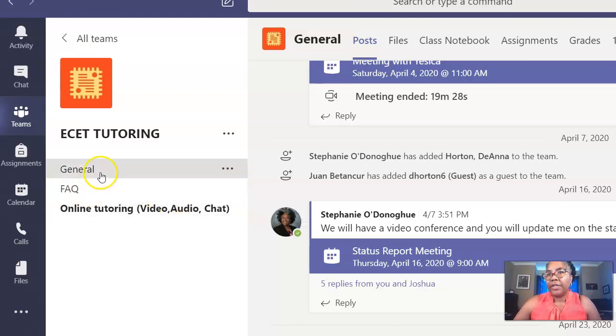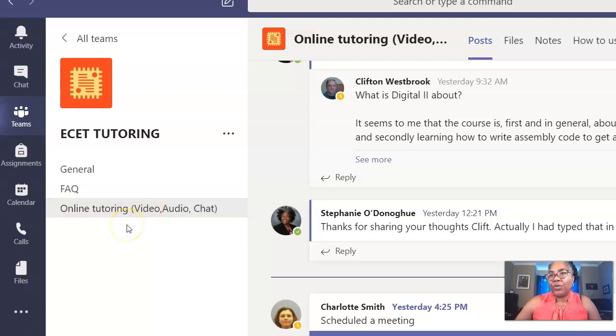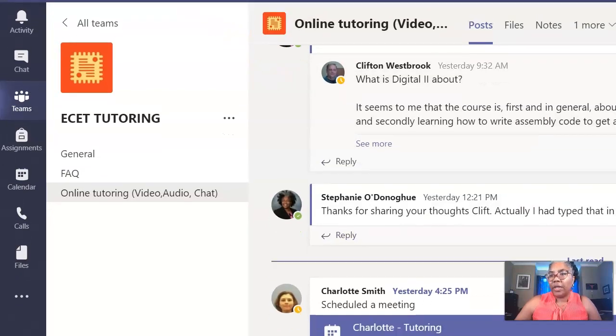There's the general channel, and then there is the online tutoring channel. So remember, there are these different channels in Microsoft Teams. The general channel is just general, just like it says. But when you want tutoring or when you want to get checked off, you would go to the online tutoring channel. And once you are there, you are able to do several things.